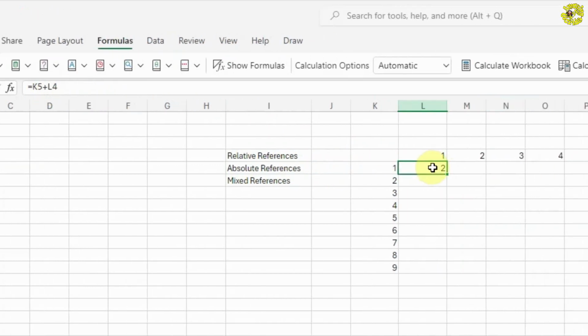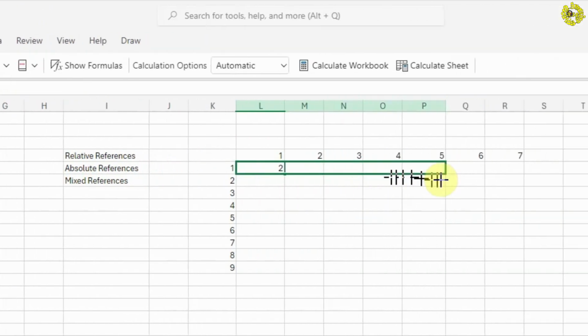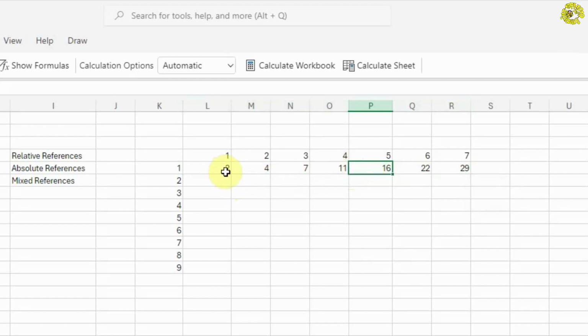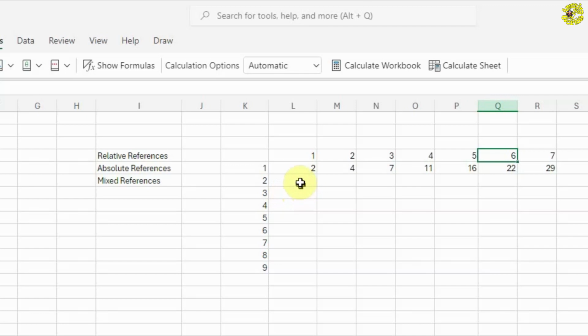And also, if you hover over this square and drag it like we did before, look what happens. Now it says 2 plus 2 equals 4, 4 plus 3 equals 7, 7 plus 4 equals 11, and so on. That's all right, but what if we wanted to simply have 1 plus 1 is 2, 1 plus 2 is 3, 1 plus 3 is 4, that kind of setup? Yes, we can do this, but we need to use a mixed reference for this.